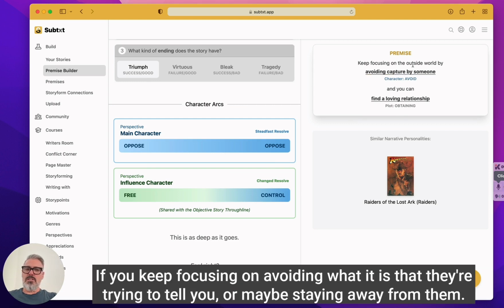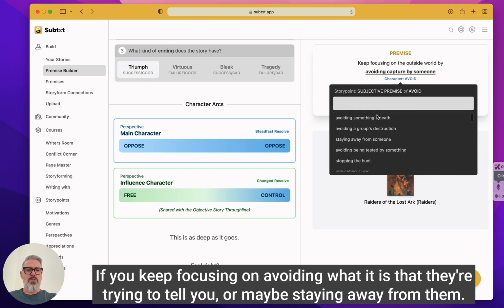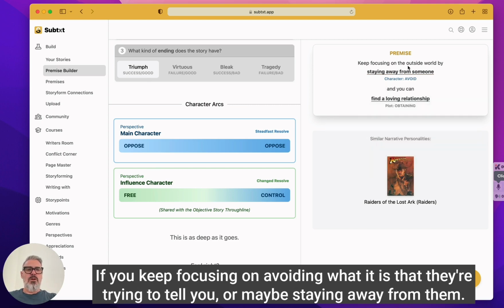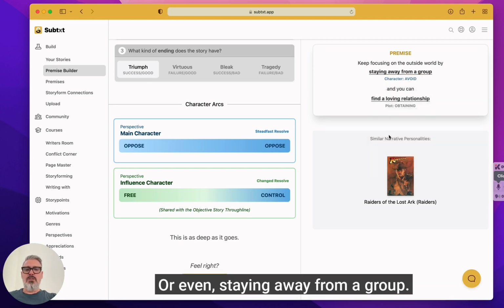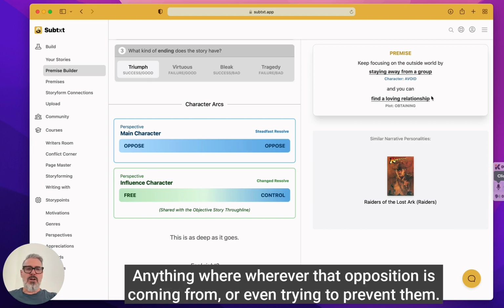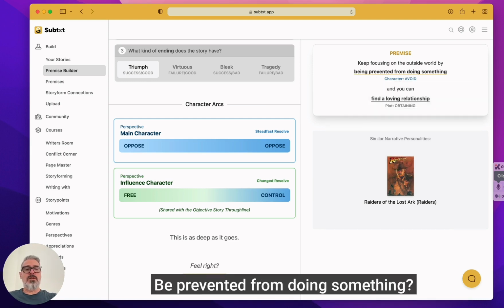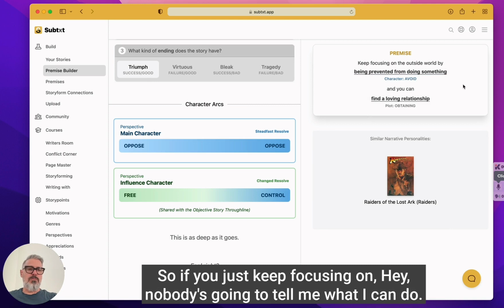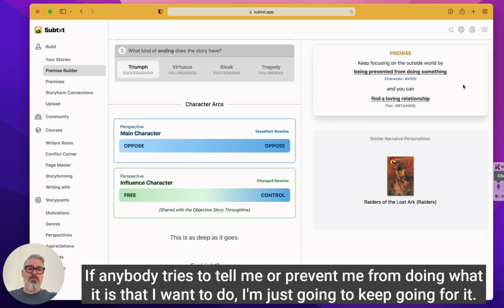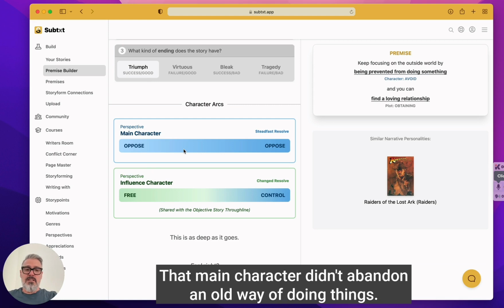If you keep focusing on avoiding what it is that they're trying to tell you, or maybe staying away from them, or even staying away from a group, anything where wherever that opposition is coming from, or even trying to prevent them, or even how about this, being prevented from doing something. So if you just keep focusing on, hey, nobody's going to tell me what I can do. Hey, if anybody tries to tell me or prevent me from doing what it is that I want to do, I'm just going to keep going for it. That main character didn't abandon an old way of doing things.